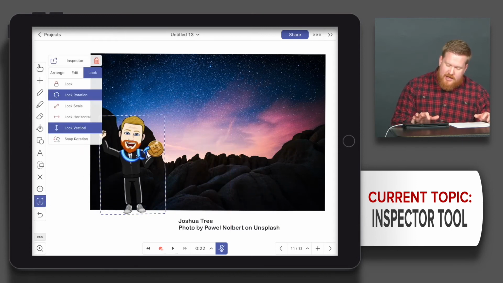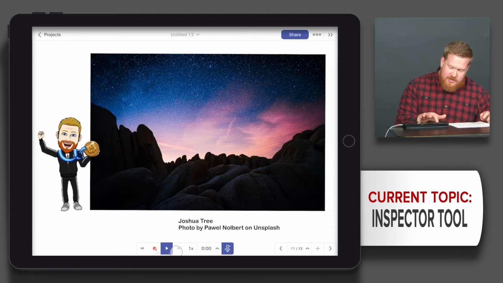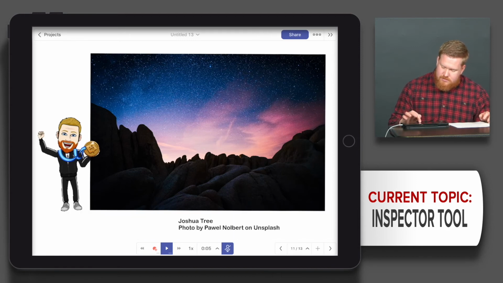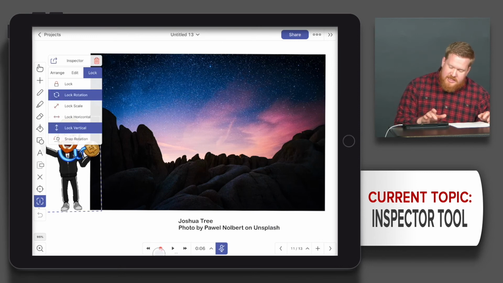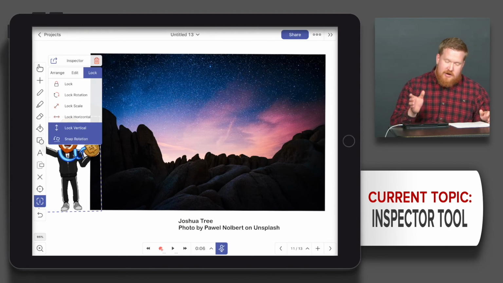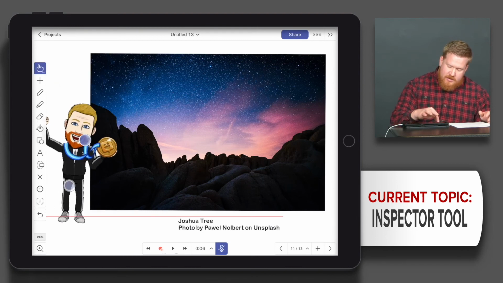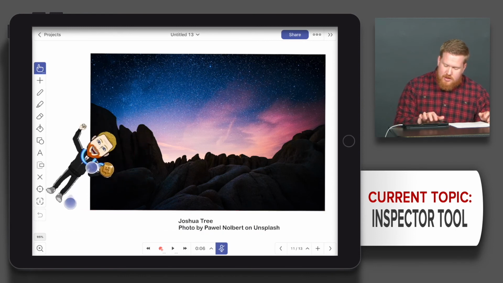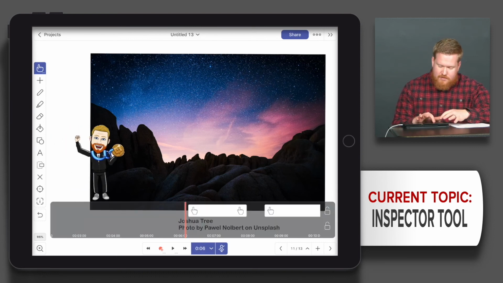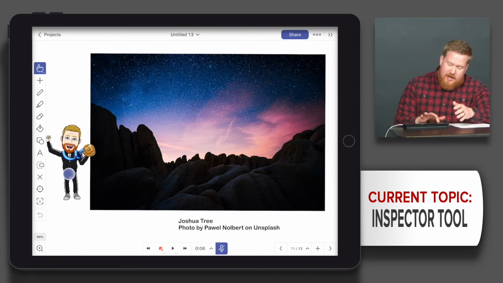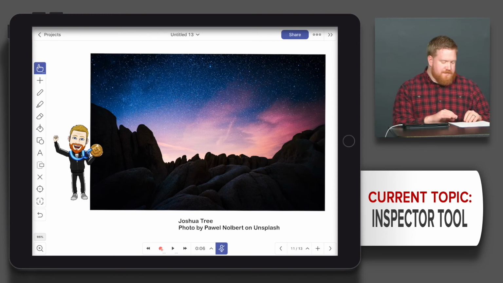So that could be really handy as well as snap rotation. Snap rotation means that when you do rotate it, it will go to the nearest 90-degree angle automatically. So see how it locks there. So that could be handy as well. It's just a lot of options that you could do.